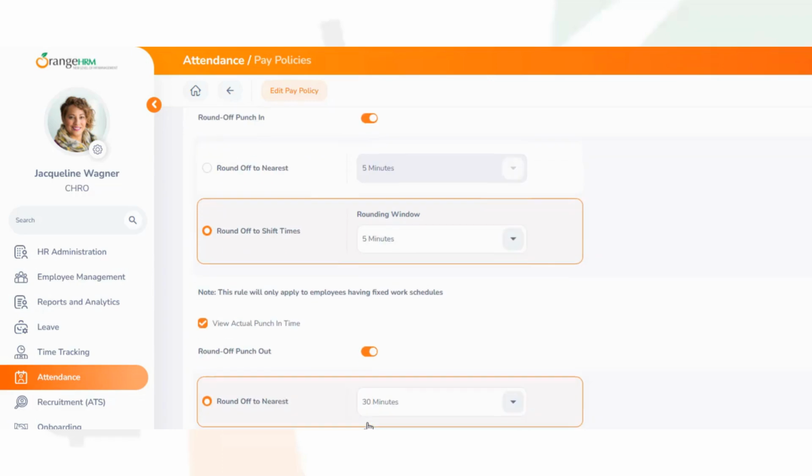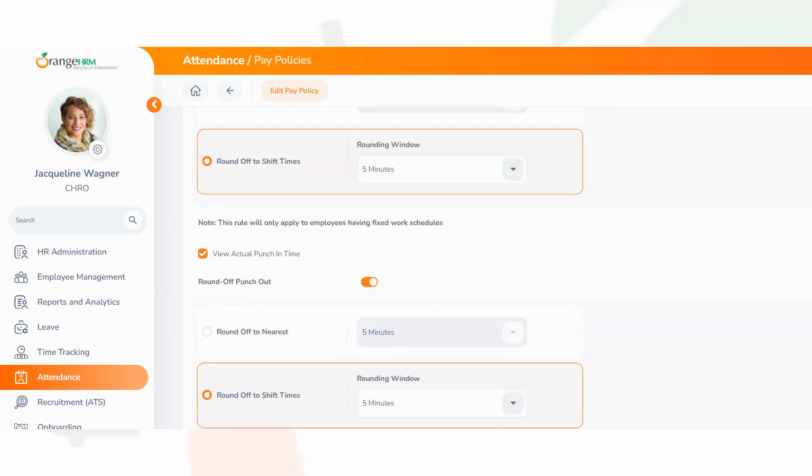You can round off punch out time and round off to punch out shift times. If punch out happens at 5:58 p.m., the system will round this to 6 p.m. These round off rules align punch times more consistently with pay policies.